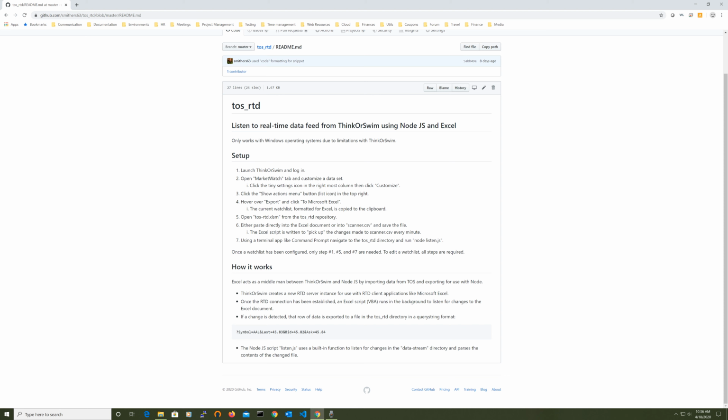Once the RTD connection has been established, there's a Visual Basic for Applications script that runs in the background and listens for changes to the Excel document. So if data in any cell in the spreadsheet changes, there's a function that fires and we capture that data and export it. So if a change is detected, that row is exported into a text file in a specific directory in a query string format.